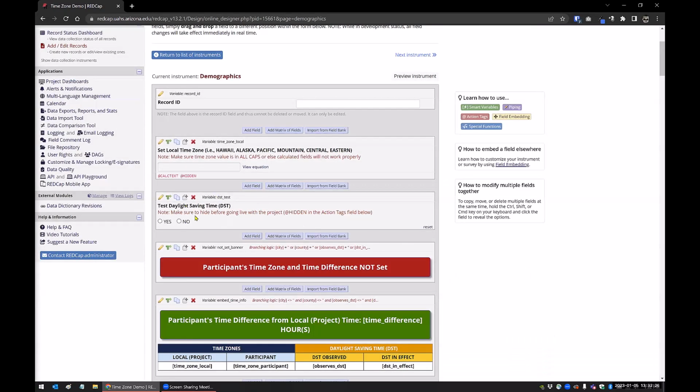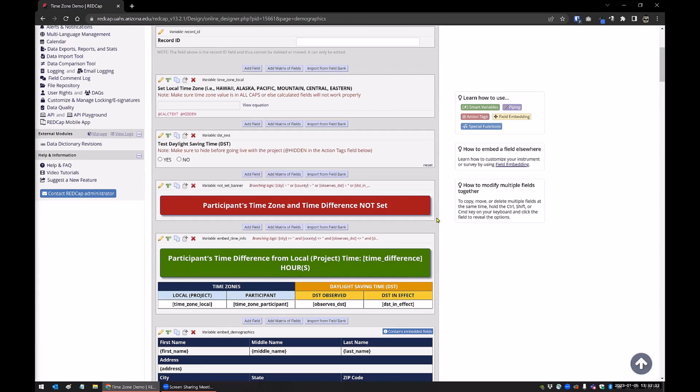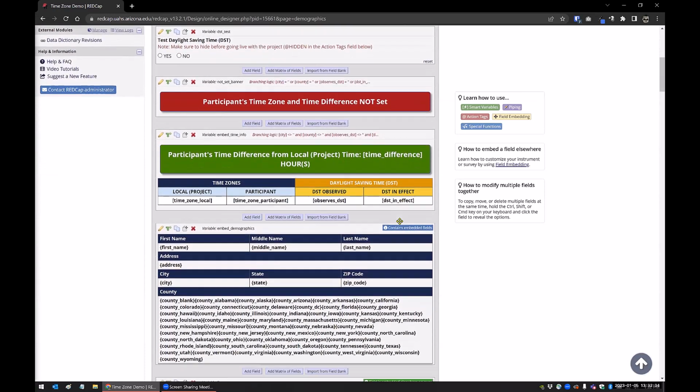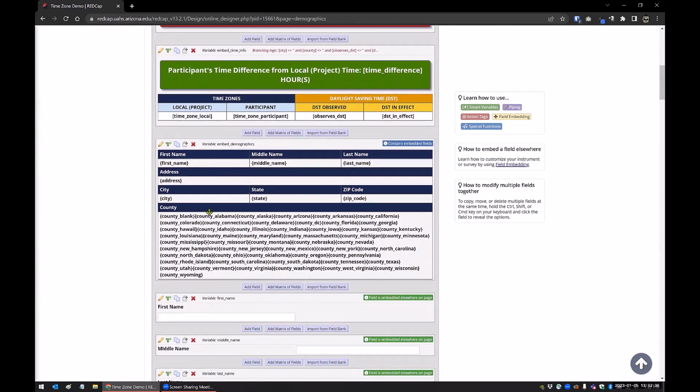And then I have this field for daylight saving time, which you would just hide with the action tag whenever you had your project set up. These are the banners that I have. And now this is the little demographic group. And one thing I learned that I thought was really cool, I've never tried this, but you can actually embed multiple fields in one little table data cell.